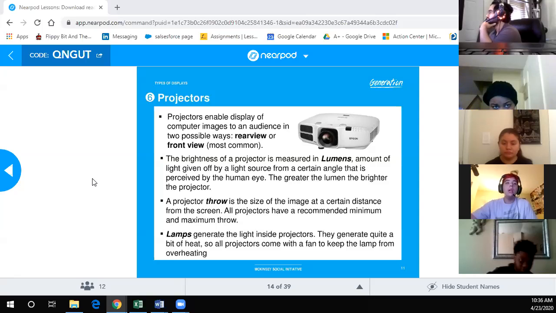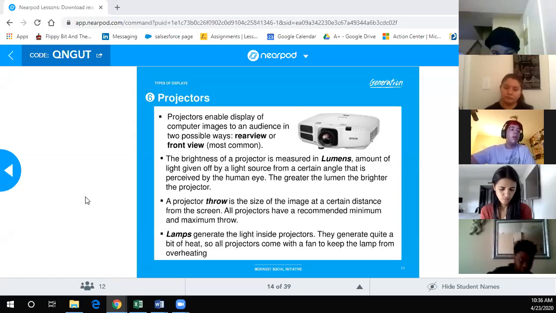A projector throw is the size of the image at a certain distance from the screen. All projectors have a recommended minimum and maximum throw. The lamp generates the light inside the projector. They generate quite a bit of heat, so all projectors come with a fan to keep the lamp from overheating. Thank you.